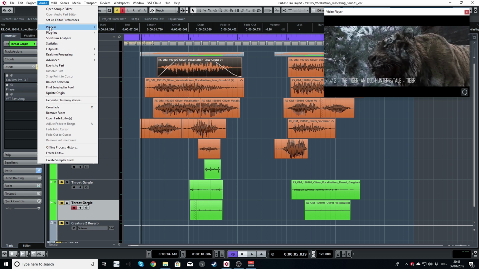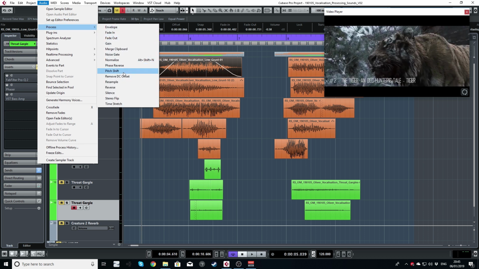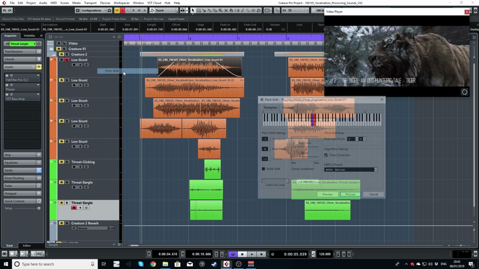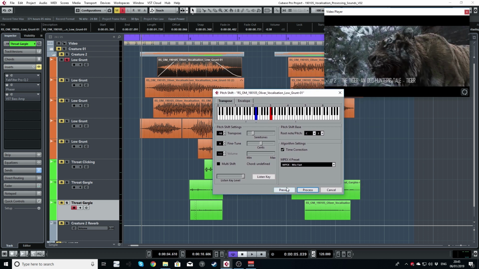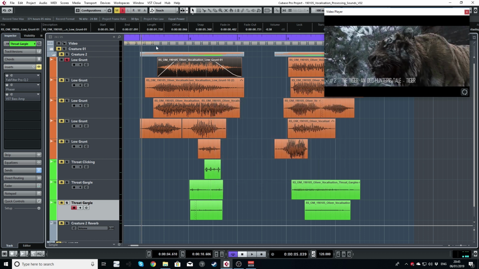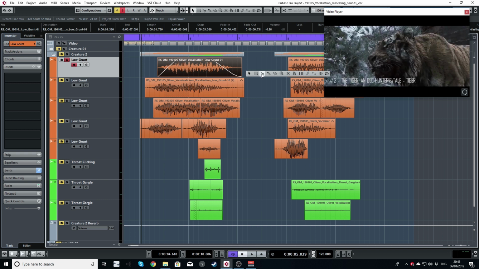So if I go up here and show you, in Cubase you go Audio, Process, Pitch Shift, and it's pretty simple. You move the blue one, whichever one you want, and then if I do a preview, this will be an octave again, but it just shows you. So it's just pitch shifting elements down, and I also time stretch this a little bit.